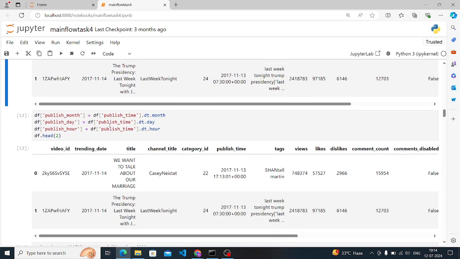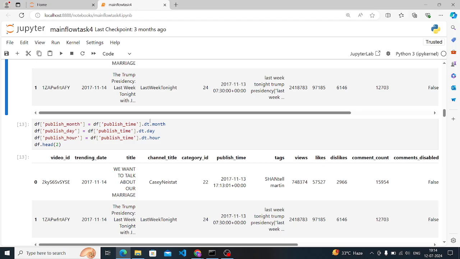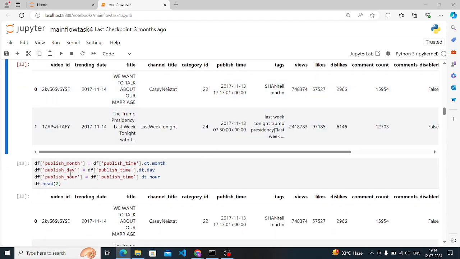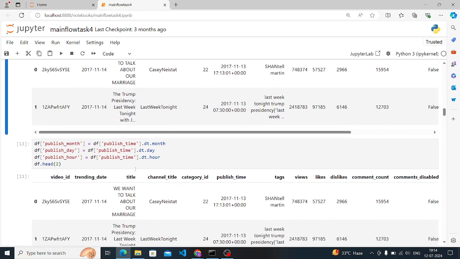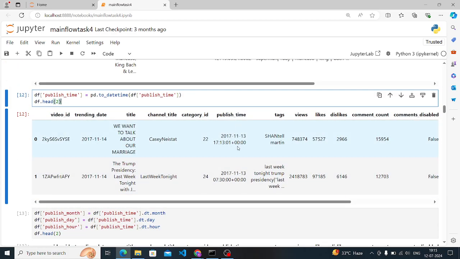So for this, equals df publish_time, we have to call this column, then we have to use dot dt dot month, datetime dot month. It means that the publish_time month will be copied to our publish_month column. So this is how you can fill your new column values. Now the second column I want to create is publish_date. Similarly you have to use dot dt dot date, then third is publish_hour, and for this we have to use dot dt dot hour. So month, day, hour values will be fetched from the publish_time column.